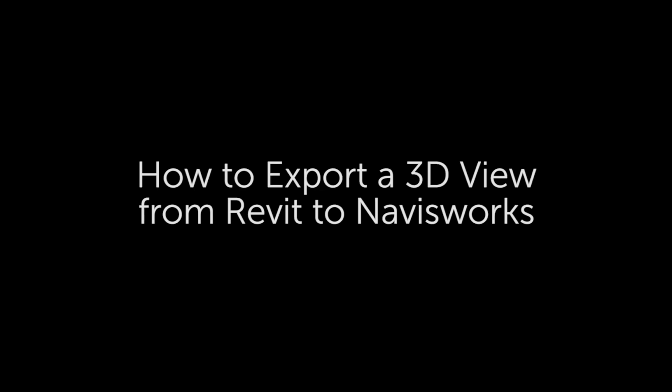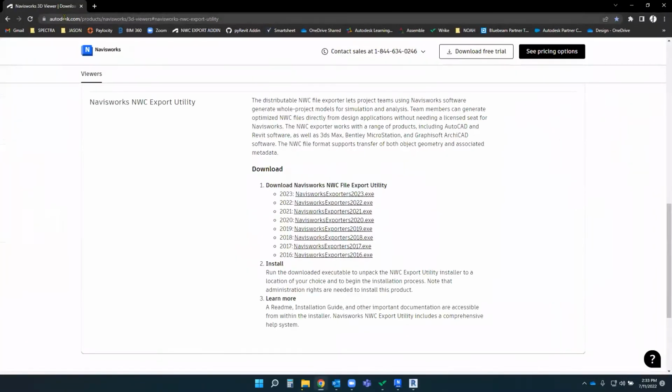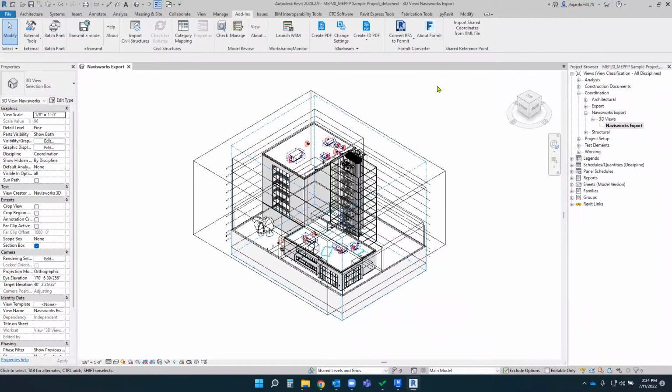Hello, everyone. I will be demonstrating how to set up a 3D view for Navisworks NWC export, as well as how to export out to an NWC for Navisworks. So I have a sample project here, but the first thing that we need to do is have this add-on installed into Revit, and that can be taken from the autodesk.com website, the Navisworks NWC Export Utility, and download it for the version of Revit that you're working with. In this case, I'm working in 2020, so I have this downloaded already.